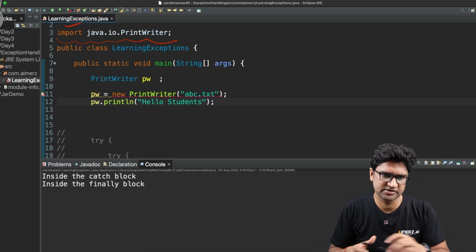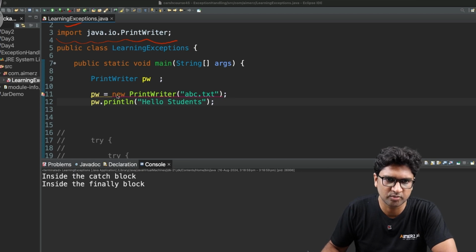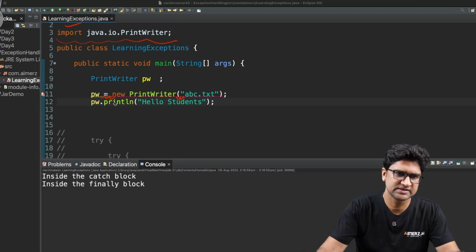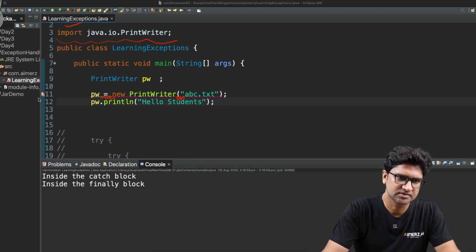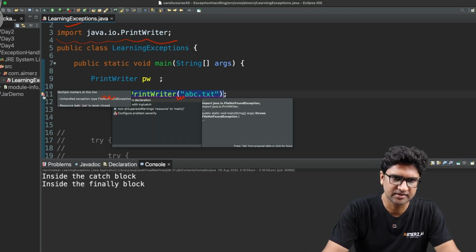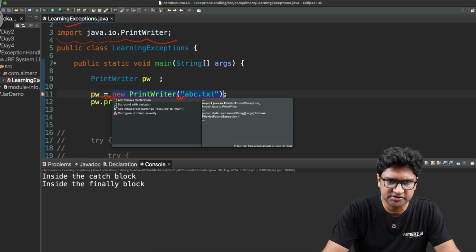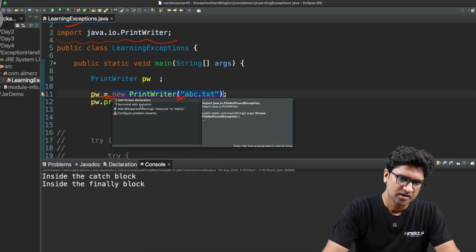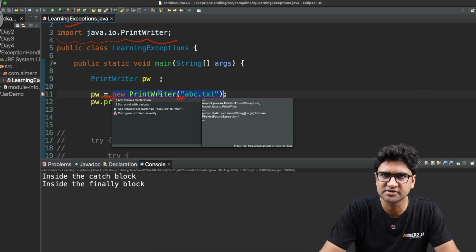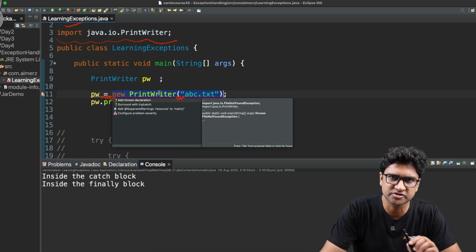If you see here, as soon as I call this pw is new PrintWriter, I'm seeing this error. What is that? Let's click on this bulb icon. It says add throws declaration or surround with try catch block. Since I'm trying to write something to a file that might not exist, it's trying to explicitly throw an exception, which is called a checked exception. And if there is a checked exception, I cannot go without handling it.